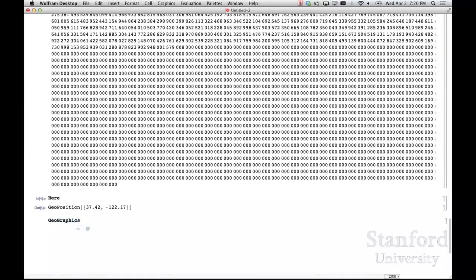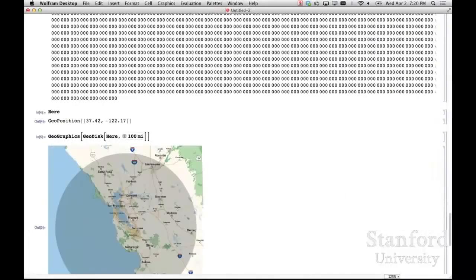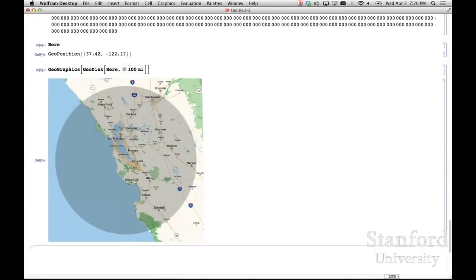Let's say that we want to, for example, make a picture showing a disk with a radius of 100 miles centered on our current geo position. And let's see what happens if I do this. So built right into the language is all of the information that we need to be able to create something like that.